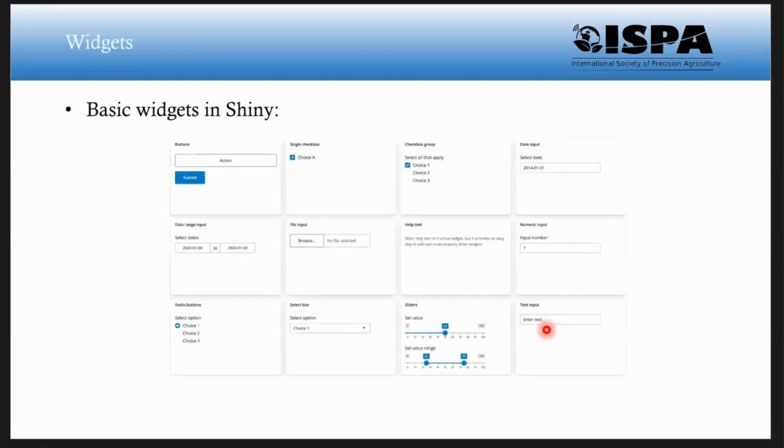And widgets. How can the user select what they want in the tool? So here we can have buttons that you can click. Here you can have a checkbox that you select, if you want only one. And here you can select all that apply, that you can select multiple checkboxes, multiple choices. A date, select one date or a date range, from one date to another date.